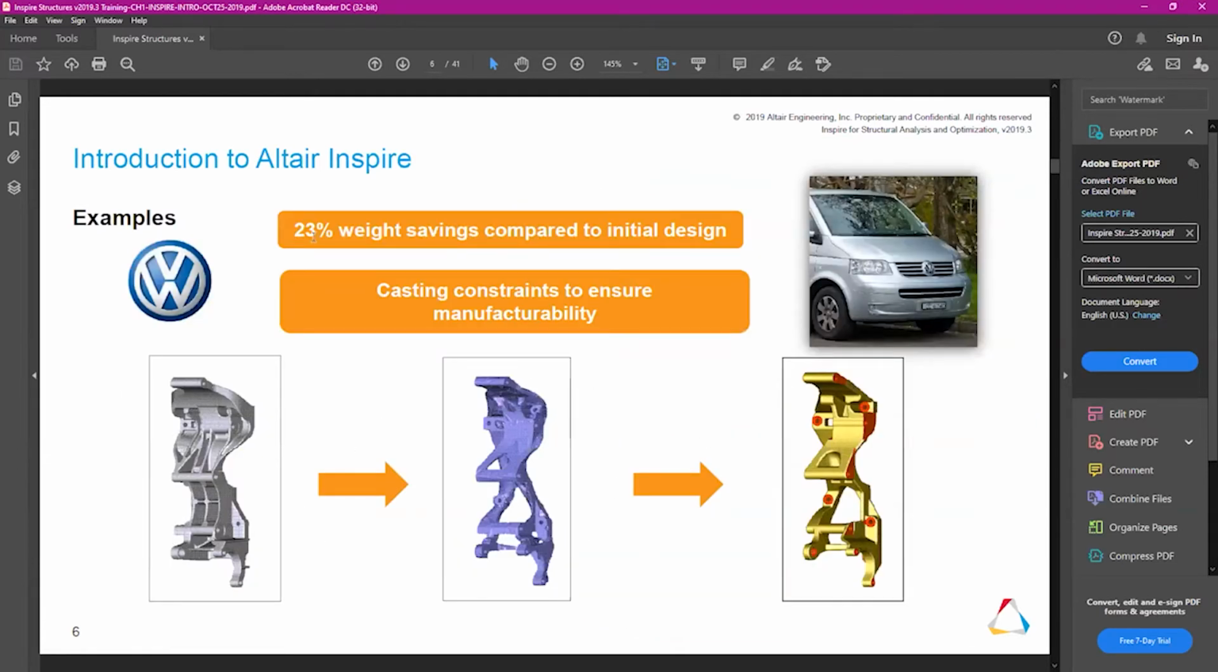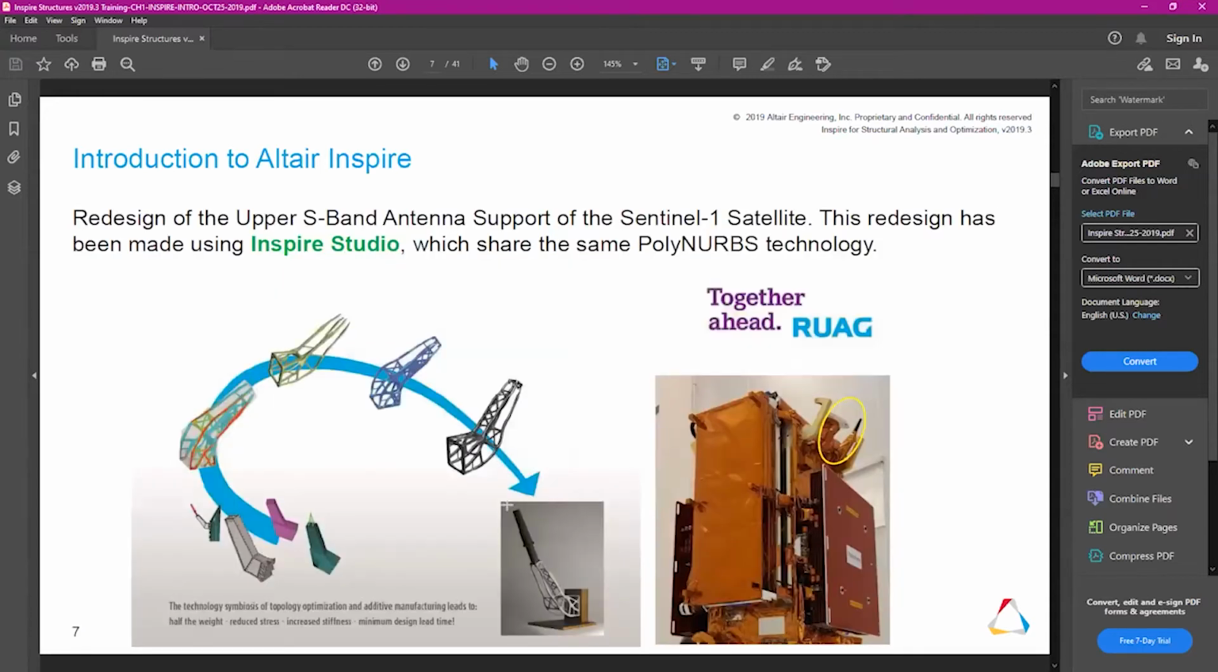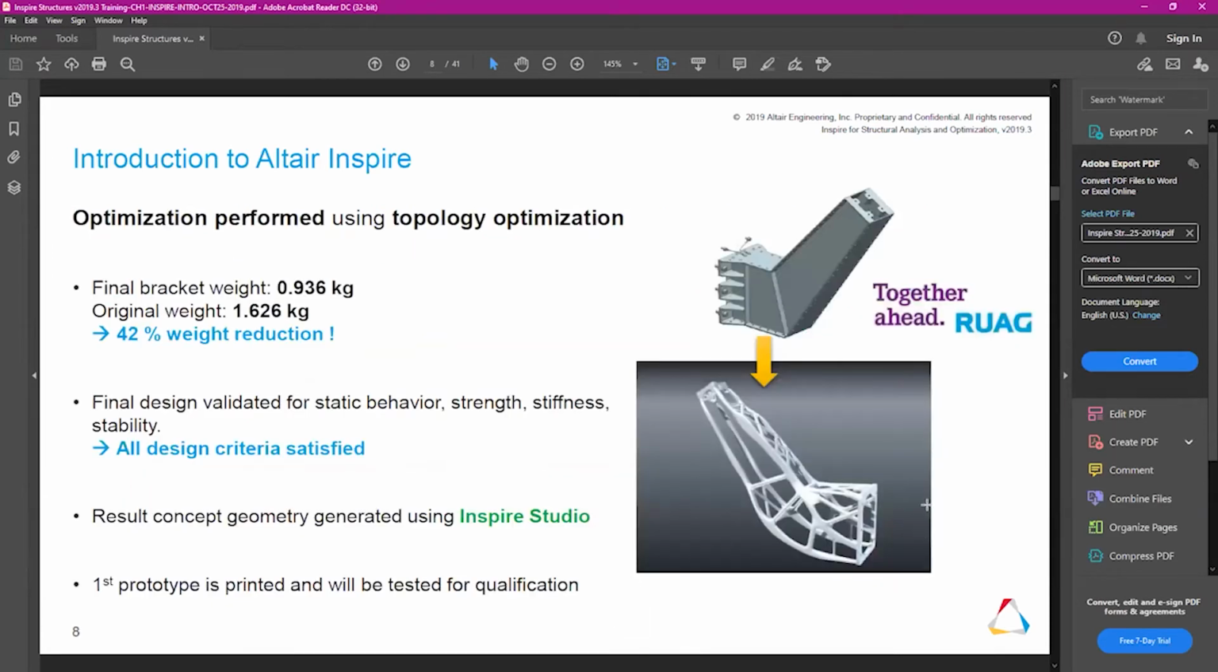Another example here where there was a 23% weight savings, but we were able to include manufacturing, or in this case, casting constraints, to make sure that it was manufacturable. And then last but not least, this bracket right here, this is my favorite just because it really shows the capabilities of Inspire, where almost at the last minute, they decided they wanted to re-engineer this antenna mount bracket. This is used on a satellite, and it is to hold an antenna in proper orientation.